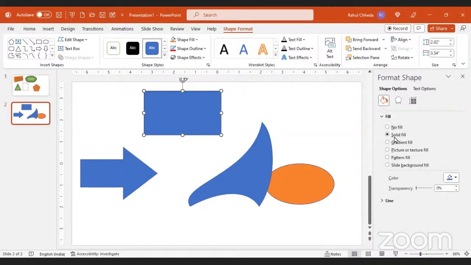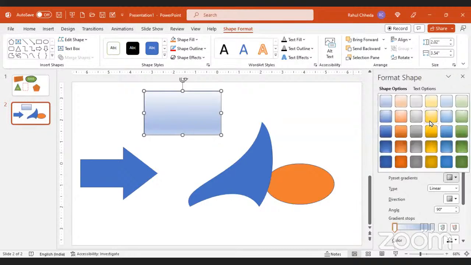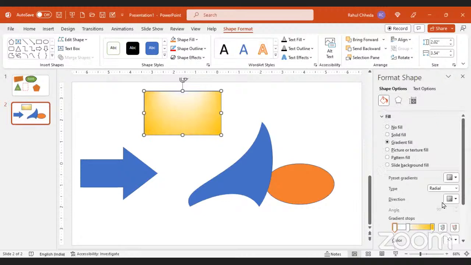You will see the currently selected option is solid fill. I can add gradient fill, which is a multicolor option. In the gradient fill, there are preset designs and colors which you can add, or you can add your own color combination as well. You can also select different types of gradient.